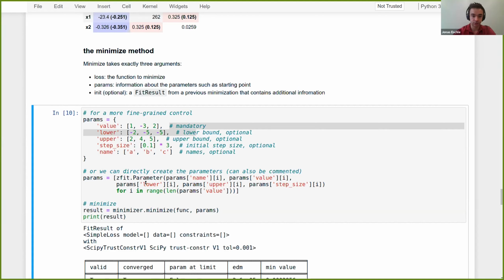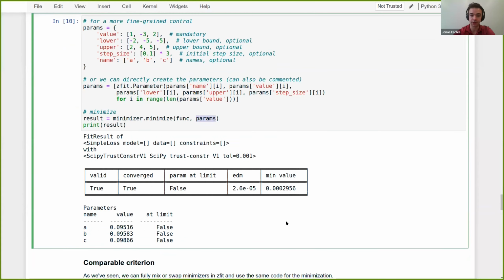Now, what we see here, we can have a bit more fine-grained control. We can either directly use a dictionary that contains additional information, or we can create zfit parameters. For those of you who know it already, that just essentially are the same. They just contain a value, they contain limits, and then we use this to minimize our function. Here we have our function again. Before, we used the parameters with more info, either this dictionary or the list here. We can minimize it and we get it.